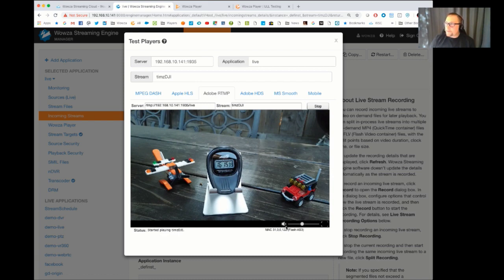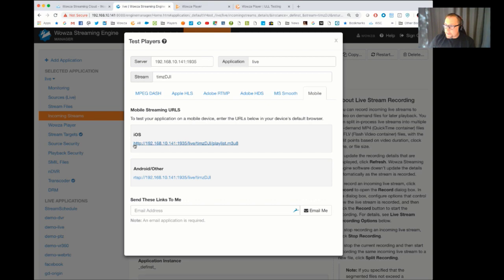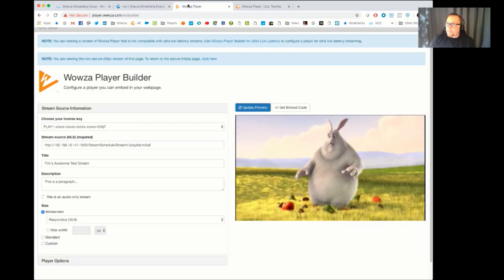Now, if I want to play this in a player, you want to get this onto a web page. Maybe you want to play it back on a mobile device. This is RTMP, which is a Flash-based protocol. It's a great protocol, but Flash is not a good thing. So I'm going to click over here to mobile, and I'm going to grab this URL right here. We call it iOS. It's also known as an HLS playlist URL. It ends in M3U8. And I'm going to run over to Wowza Player Builder.